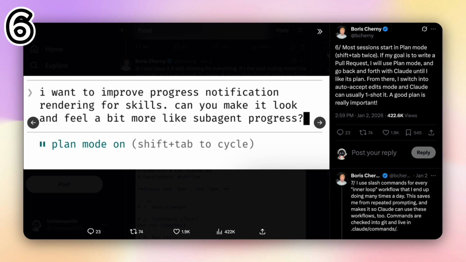Most of his sessions actually start in plan mode. He goes back and forth with Claude until the plan actually feels right. Only then does he switch to auto-accept edit mode and lets Claude finally execute. He's not asking Claude to just code, he's using it as a planning partner first.